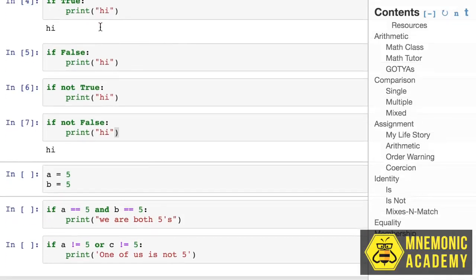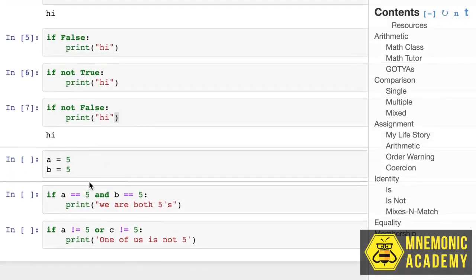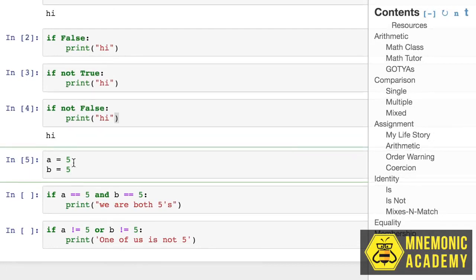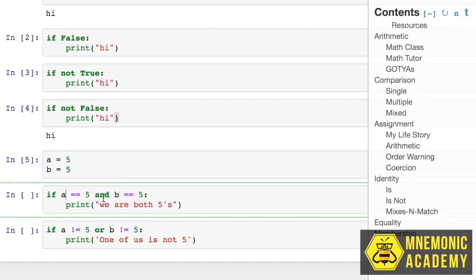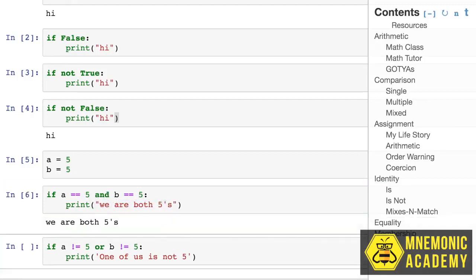And just to close it out, here's a little bit of a way you can imagine putting things together to create some more advanced functionality. Let's assign A and B both to the value 5. And then let's ask this question. If A is equal to 5 and if B is equal to 5, then print, we're both 5s. And they both are, so it's been printed.